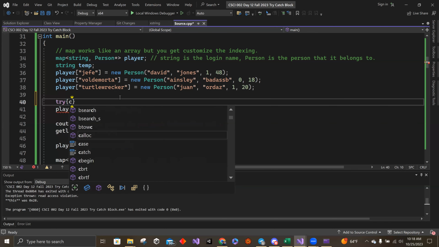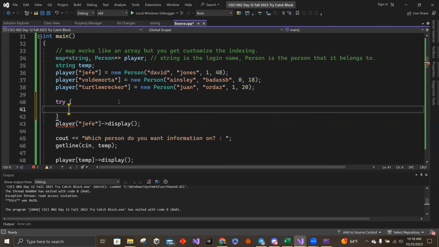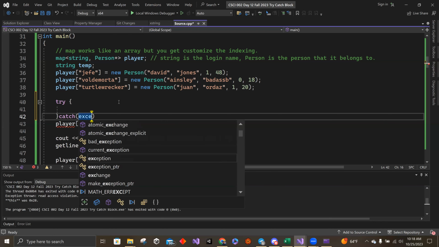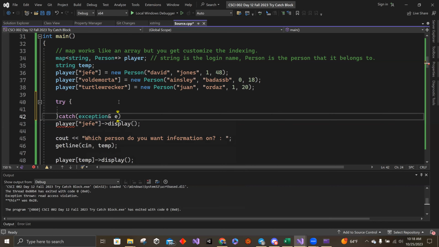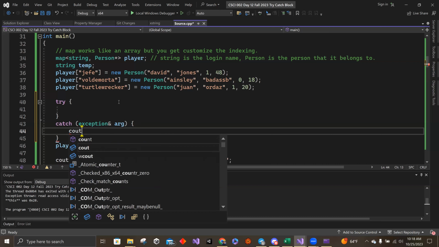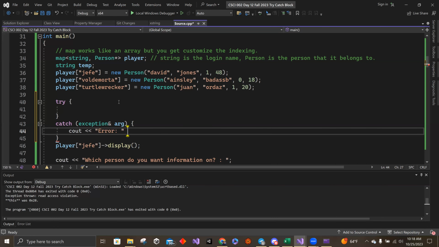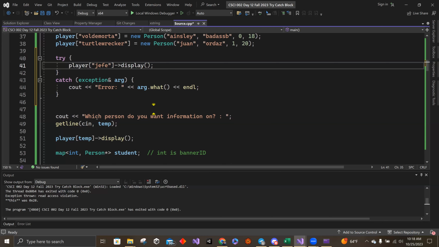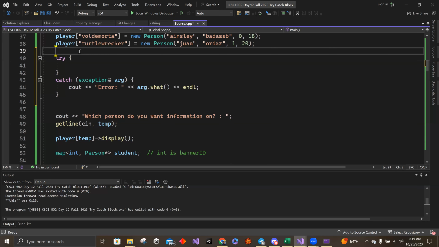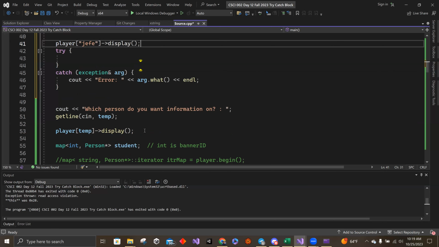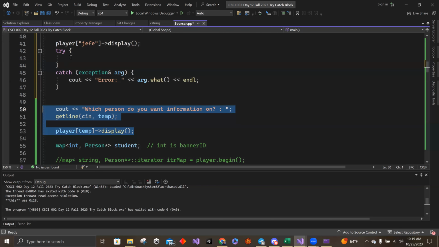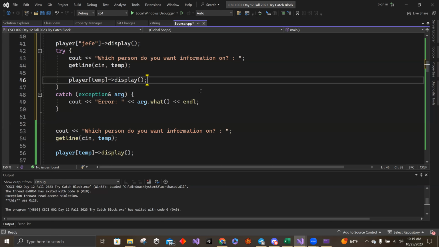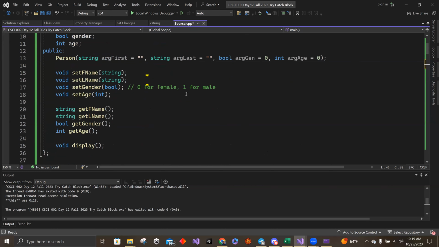So maybe the display function needs to be in a try block. So we'll do try, and then catch exception E. Let's go with arg. Cout arg. That's not what I wanted in there. That was fine. It was this. So on player temp display, we need to come down and edit display.